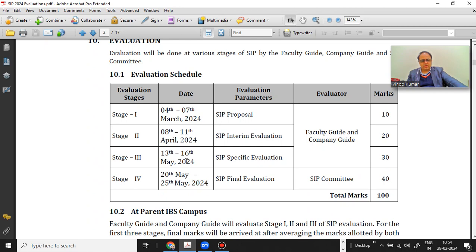Now if you see the evaluation schedule, 10 marks for SIP proposal, 20 marks for interim evaluation, and 30 marks for specific evaluation. Now there are two evaluators, faculty guide and company guide. So we will take the average. The faculty guide will give you marks out of 10 or 20 or 30. Similarly, the company guide will give you marks accordingly. Let's imagine the faculty guide has given you 8 marks in SIP proposal, and the company guide has also given you 8 marks. So 8 plus 8 becomes 16, divided by 2. Your average is 8 marks only.